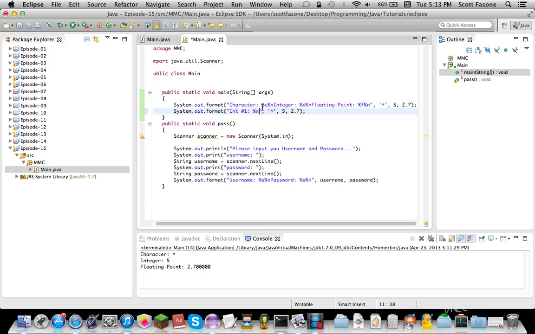Now, there's even more for floating point. There's e, which formats it in scientific notation. You should know the one I showed you, which was f, which is just a normal decimal number. Then there's g, which is scientific notation or decimal format, depending on the precision, which is the thing we're about to get into. Then there's a, which will format as a hexadecimal floating point. And those are all those that are important, but now we're just doing that.